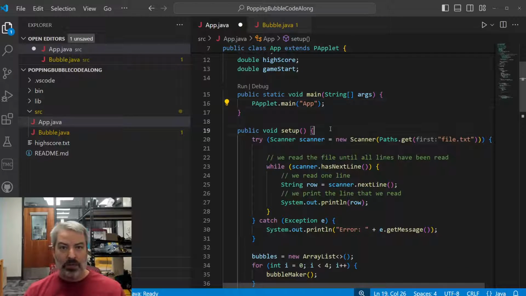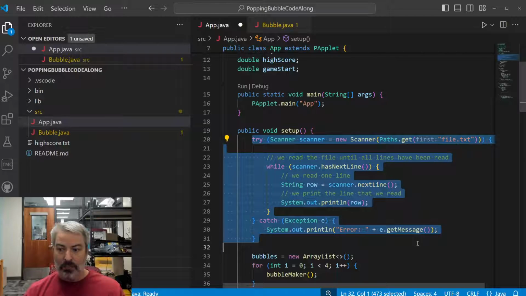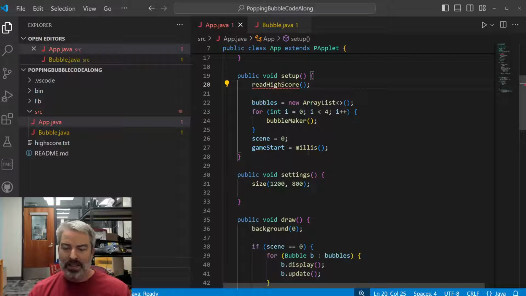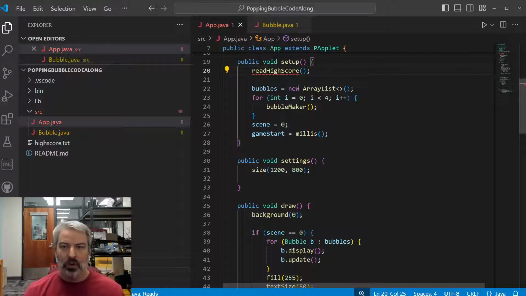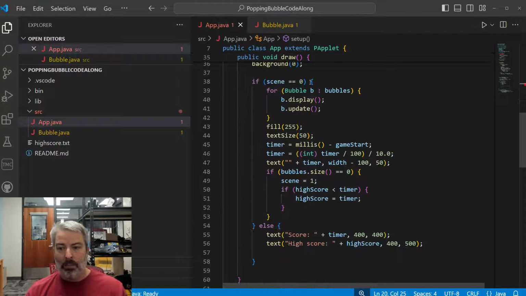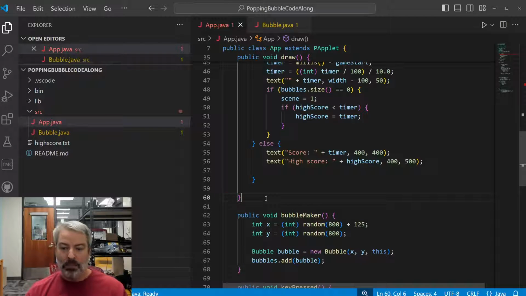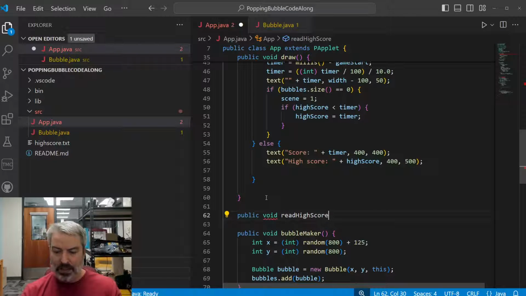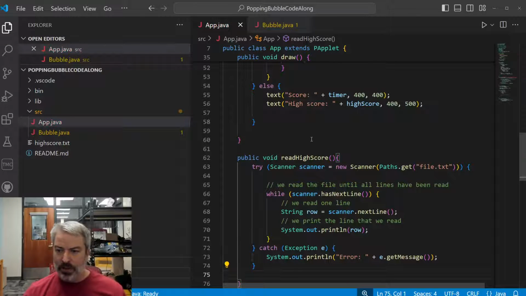Now this is pretty gross. I do not love that there's this big giant block of code in the middle of my setup. So I'm going to cut that out, and I'm going to make a method called readHighScore. Because then if I need to go find this, one, it just makes it not look so gross. Two, if I have to go back and debug or something, I can find it really easy. I'm just going to look for my readHighScore method, and we'll throw all this code in there, nicely blocked away.